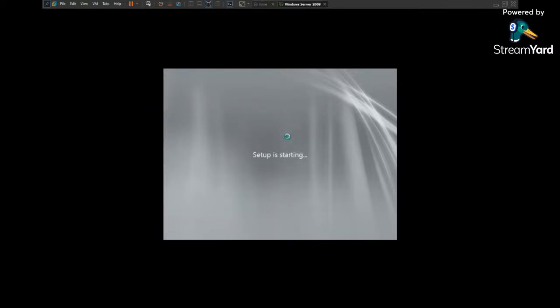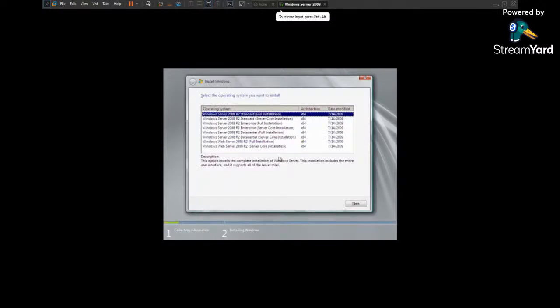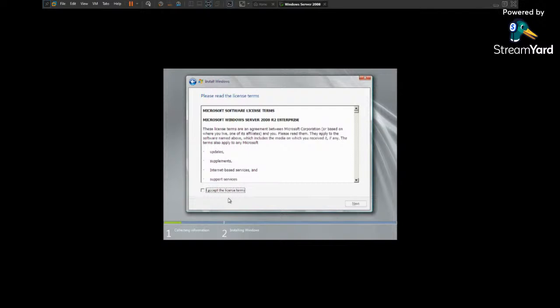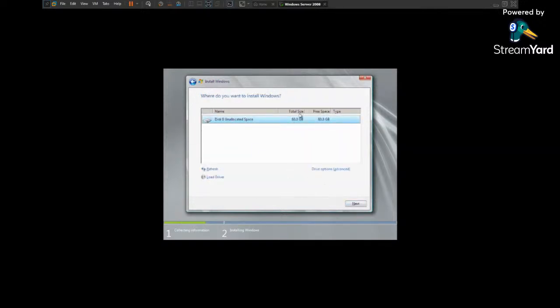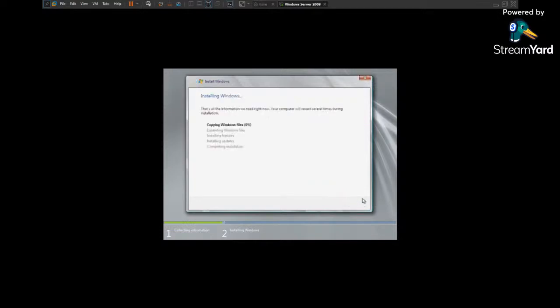Setup is starting. These are the only options, so you'd better use Windows Server 2008 Standard, Enterprise, Datacenter, or the current one. I'll use Enterprise. That's the way. Then you click Next. I accept all the terms. Next, Custom, and Install. Okay, this will take a while. Just keep watching while I come back.